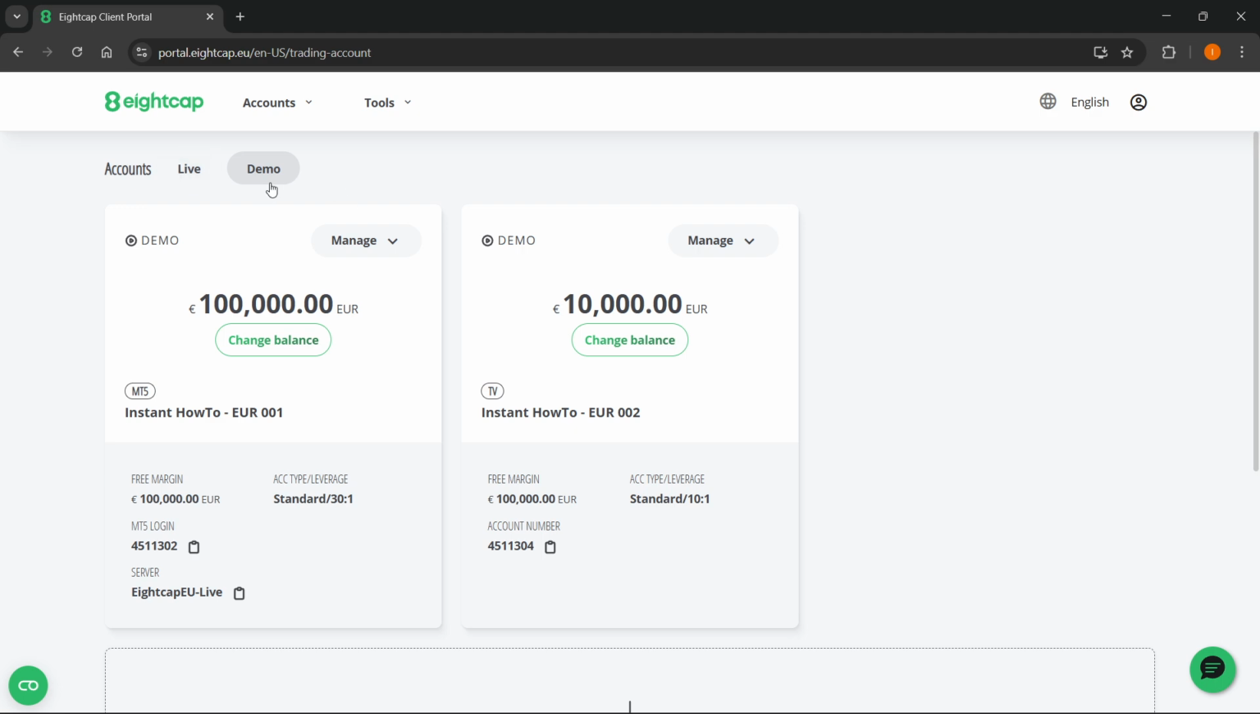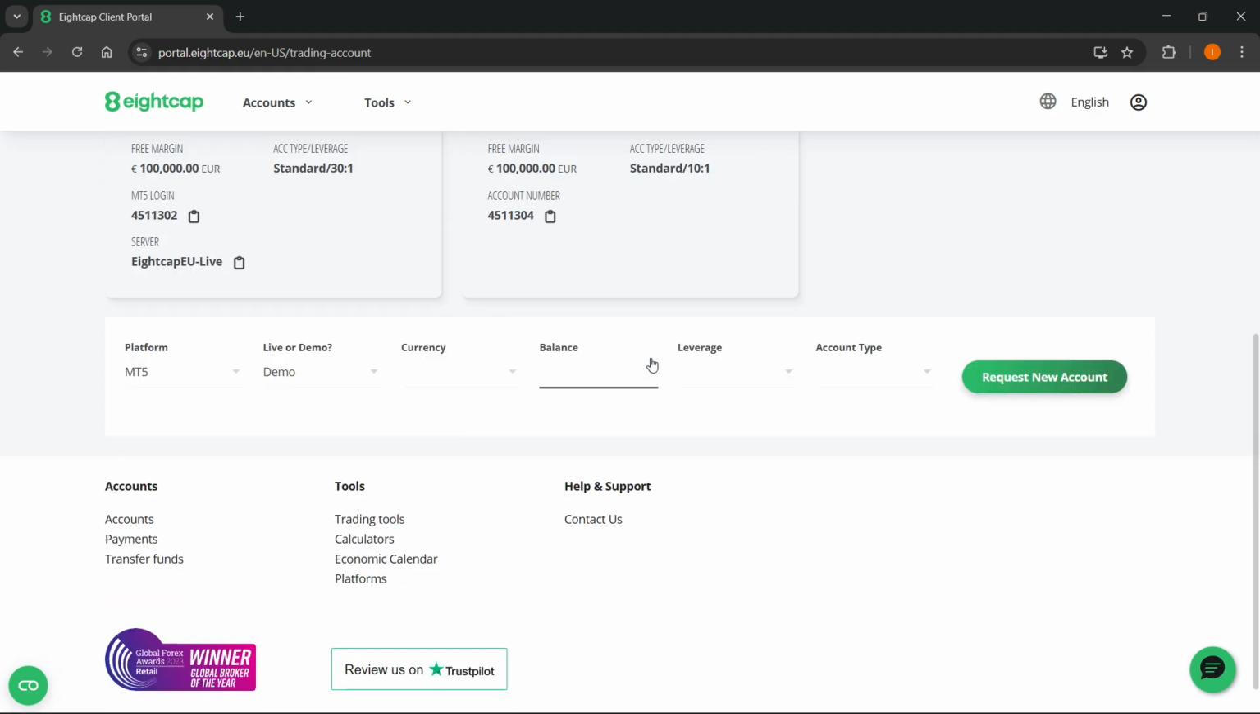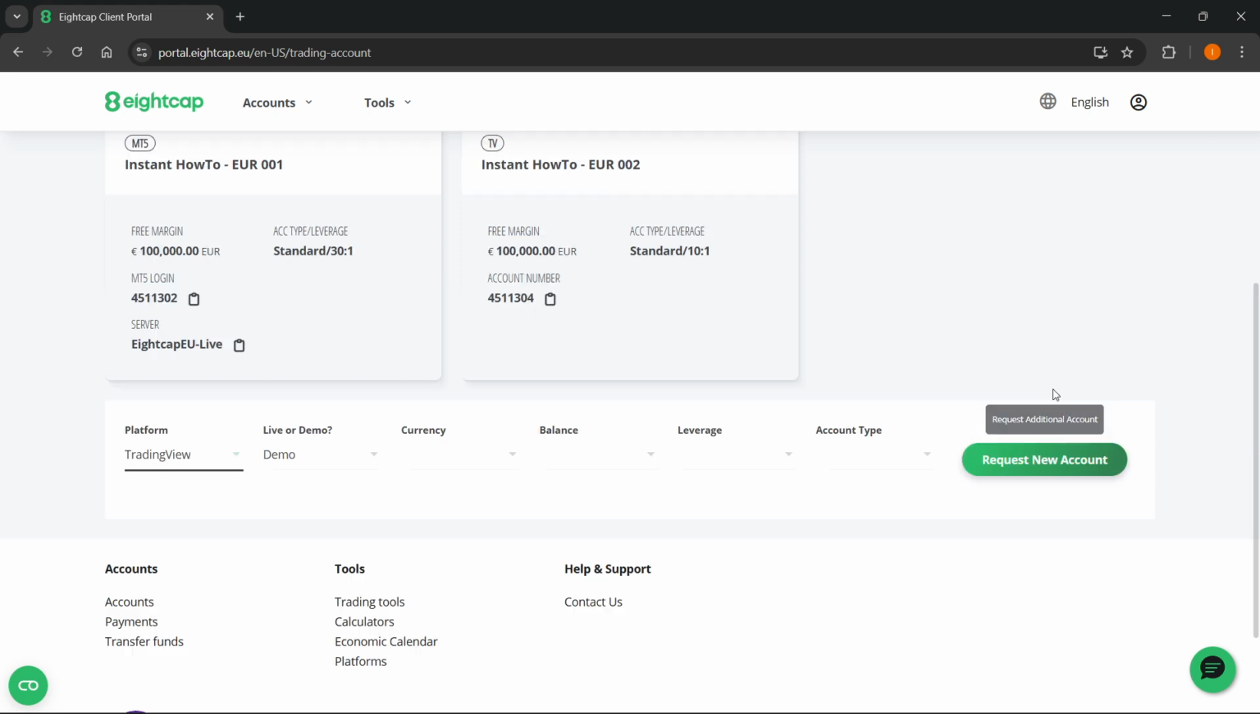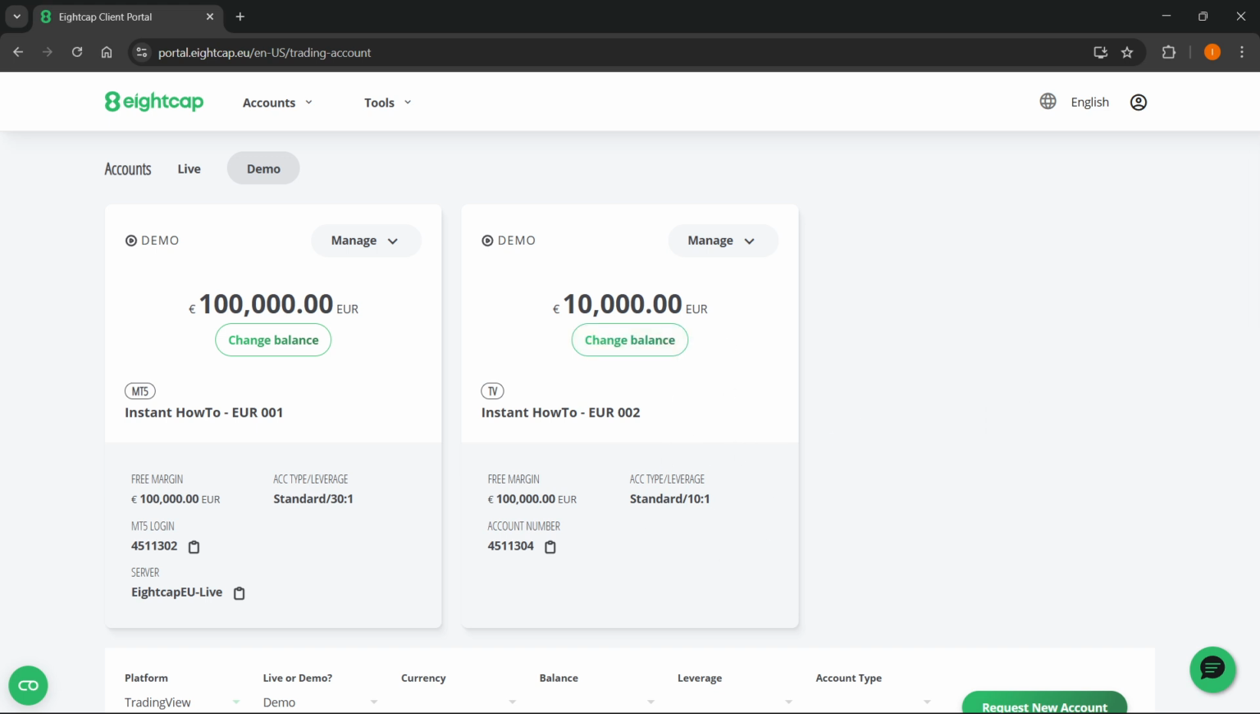Just click on Live or Demo over here, depending on which account you want to create. Click on the New Account button, and then for the platform, select TradingView here, and then open, of course, live or demo. Select whatever you want, fill in the currency, balance, leverage, and the account type. Click on request new account, and your new account is going to be created just like this.